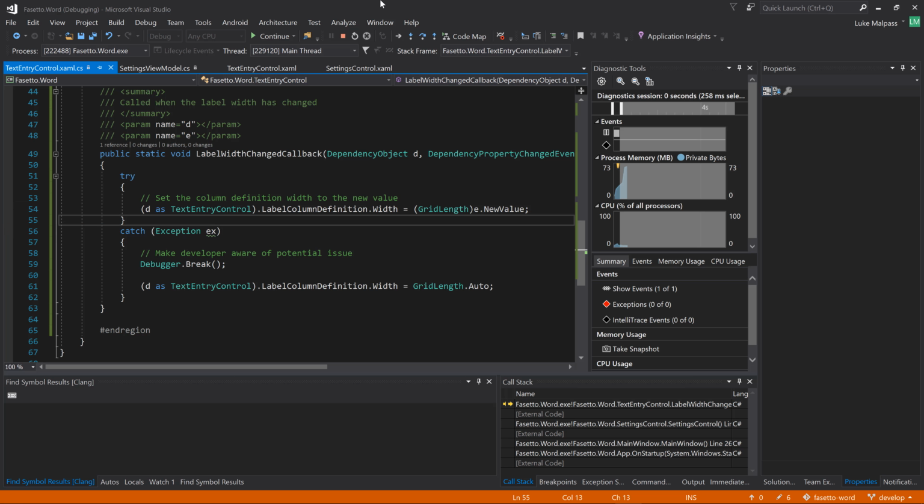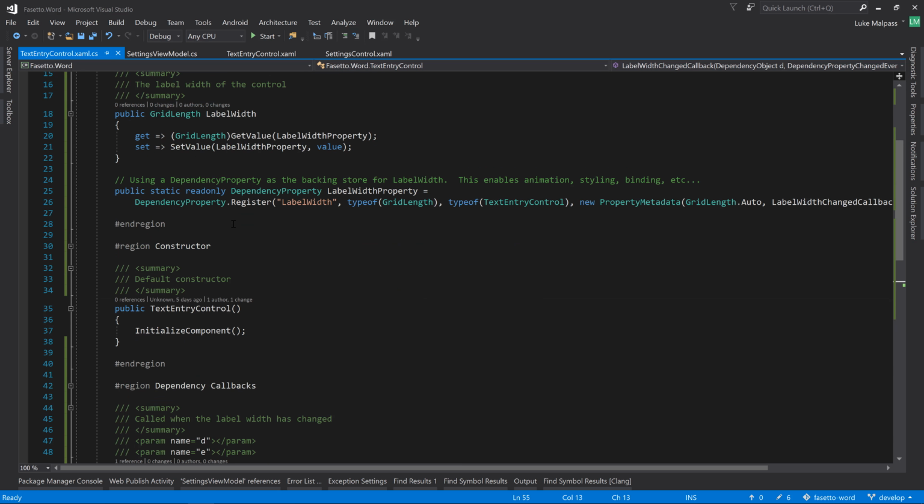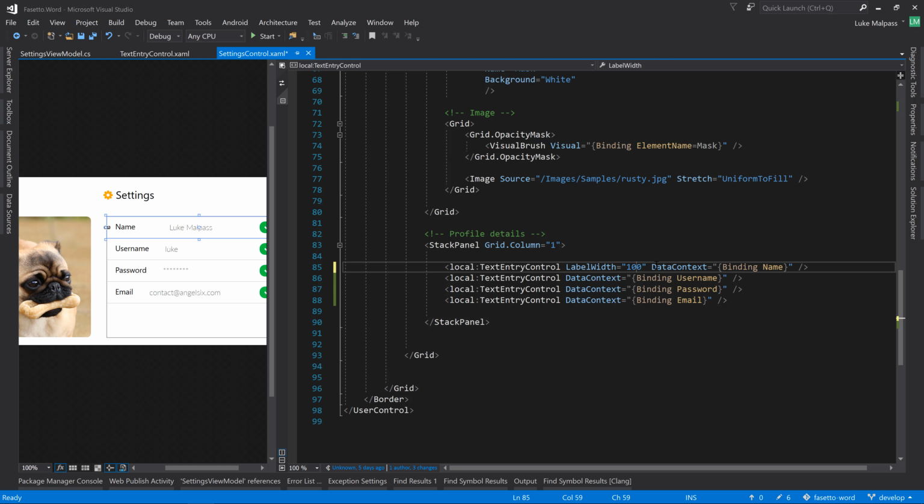There we go. So a little easier than, well, even easier than before. So now there we go. So now you can see that's disappeared. So let's change this back to 100, say, or 10. So now we've got control of the size of the inner grid column width from outside.